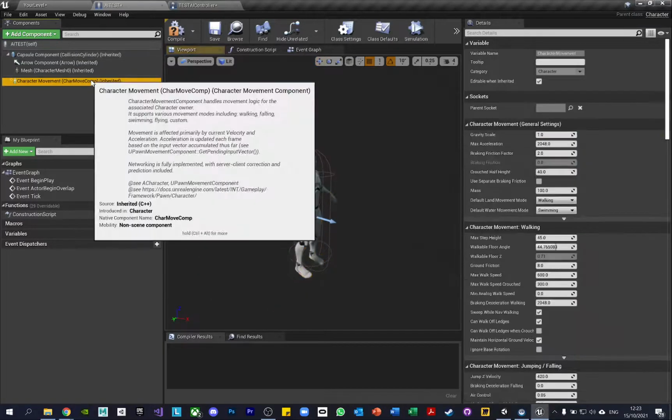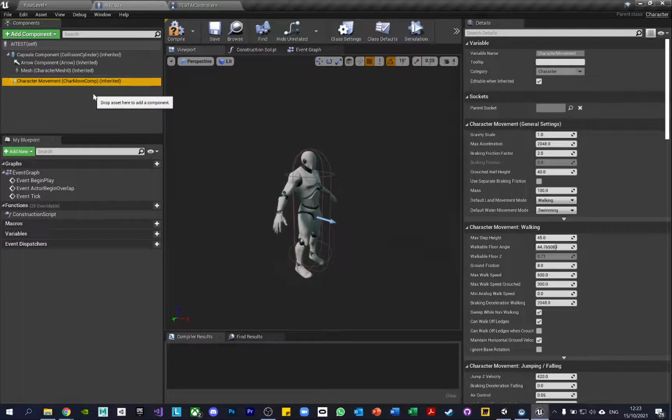So below that there is another inherited component. This is the character movement one. This houses all the variables and stats and attributes to deal with how fast it's going to go, how high you can jump, how much it's affected by gravity. Anything like that is housed in here. For now, I'm just going to leave those by default.